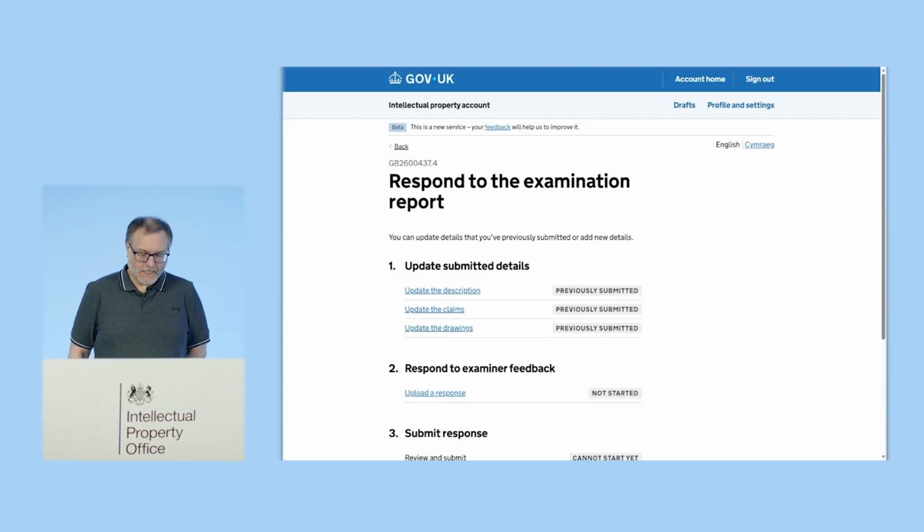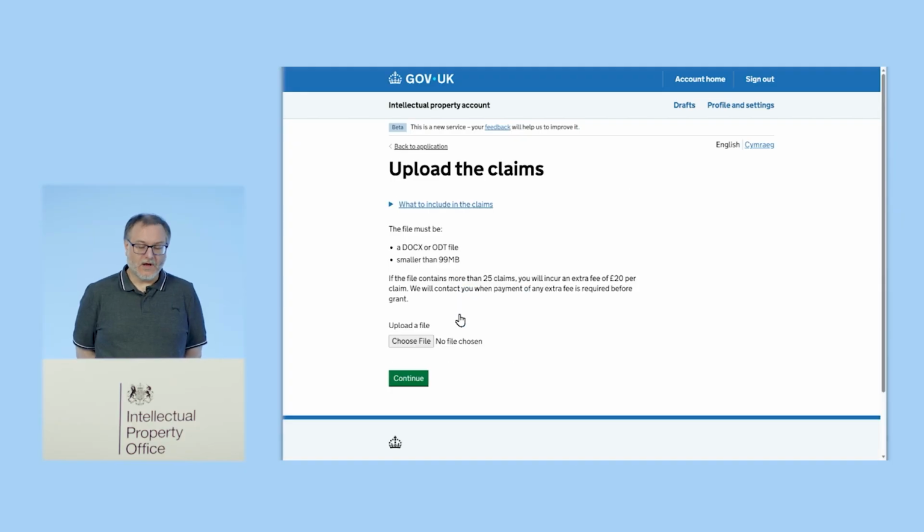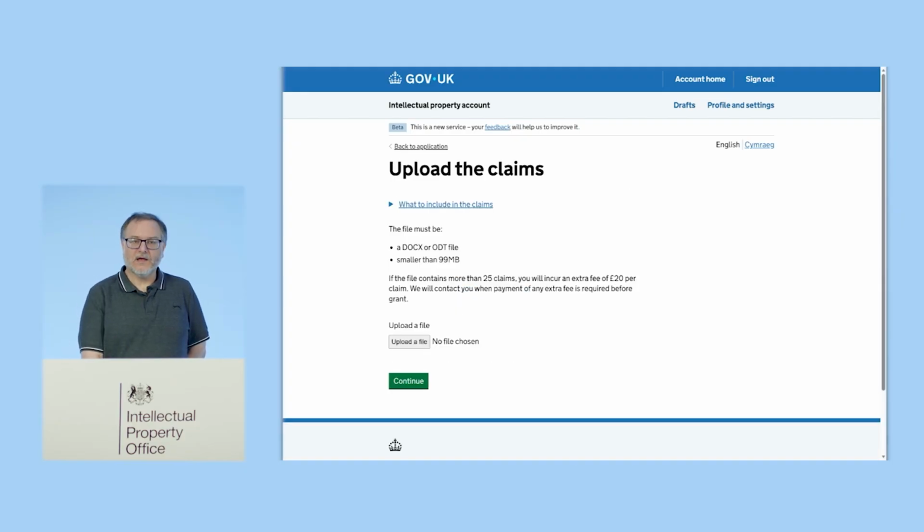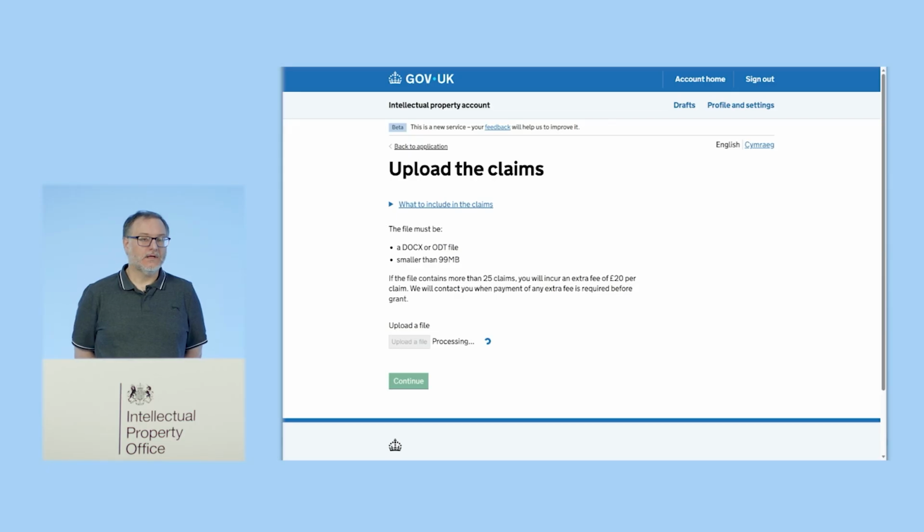In Section 1, I'm going to submit an update to the claims. I can do this by clicking on the hyperlink, Update the Claims. I will be presented with a screen to upload the claims, and here I can select a file. File must be in docx or ODT format. Once the file has been uploaded, you can click Continue.